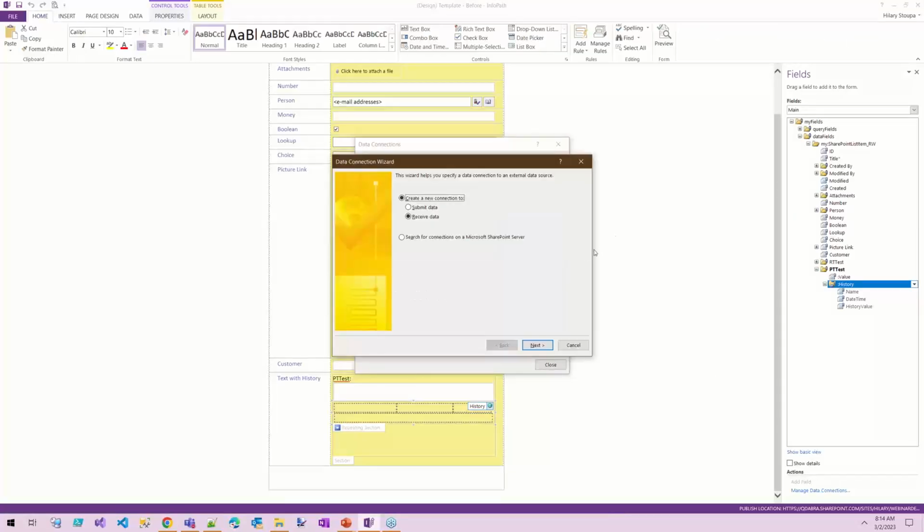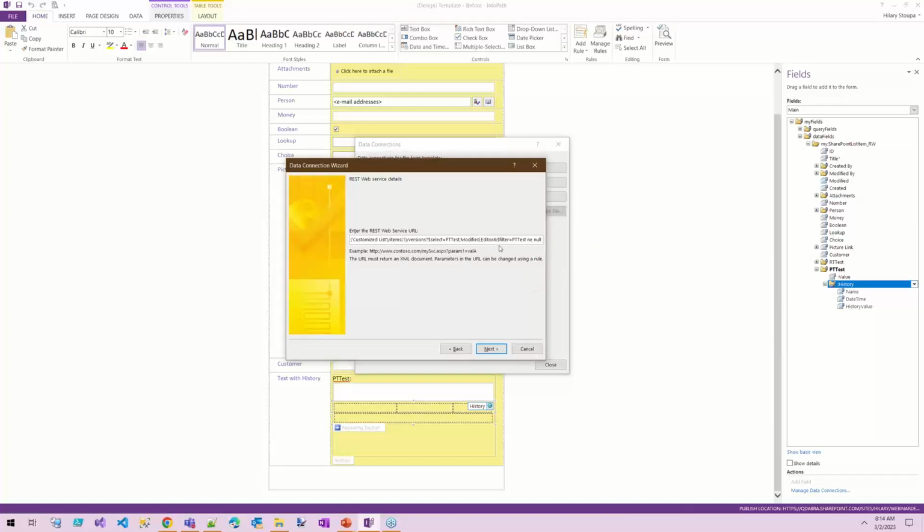So I'm going to add a REST data connection here. I'll just do next. It's REST. Next. Now I just go ahead and enter the whole URL, filter and all. You don't have to. You can skip the filter and add it later. I don't want to because I'm lazy. And then I'm going to give this a meaningful name.